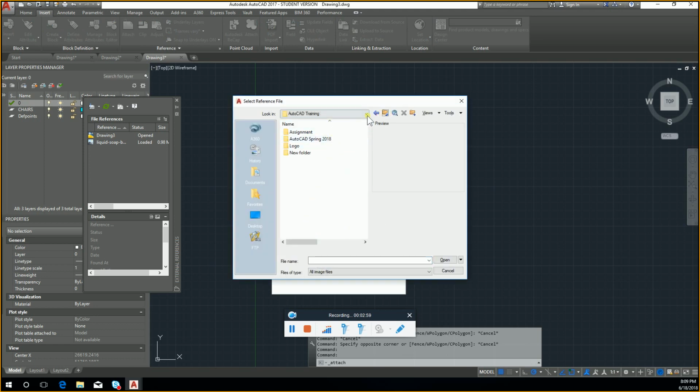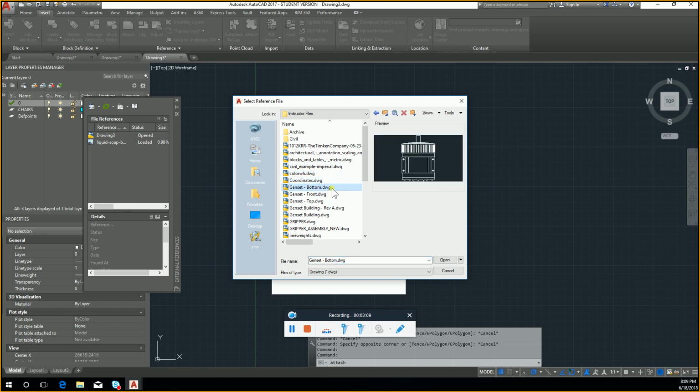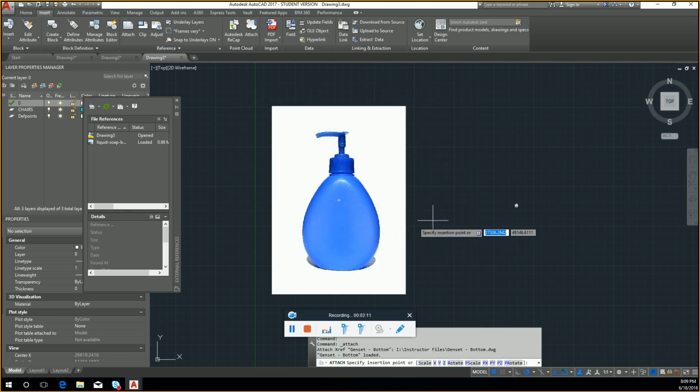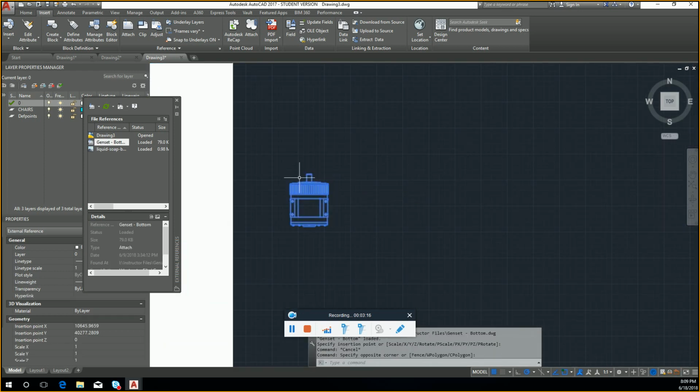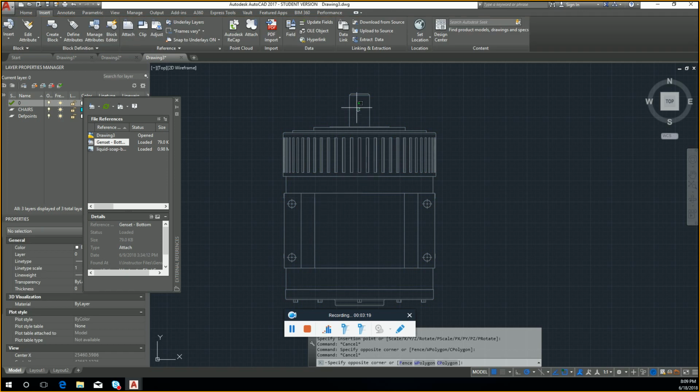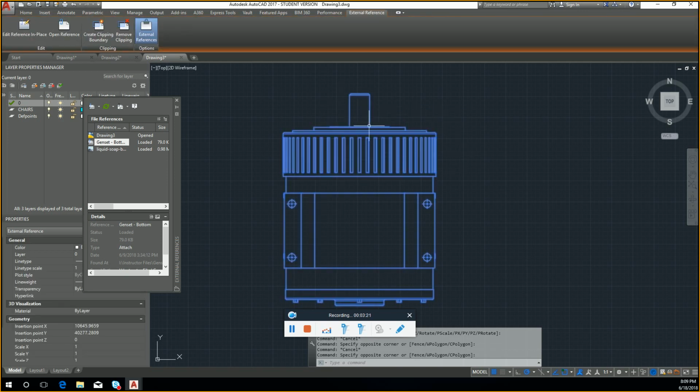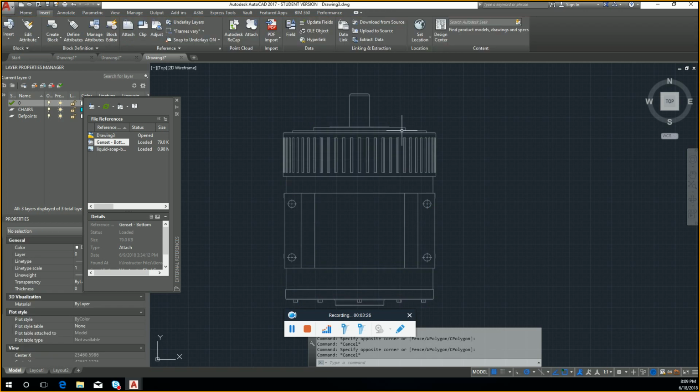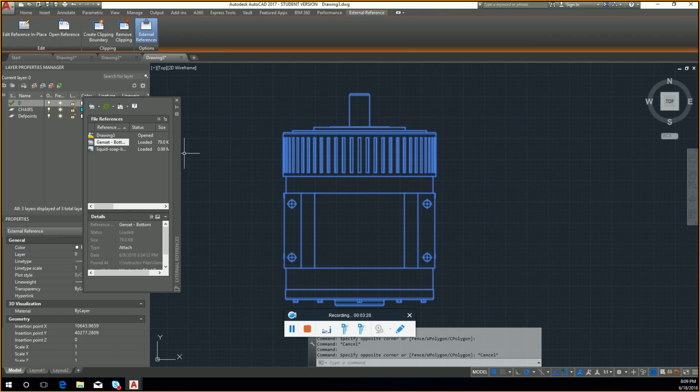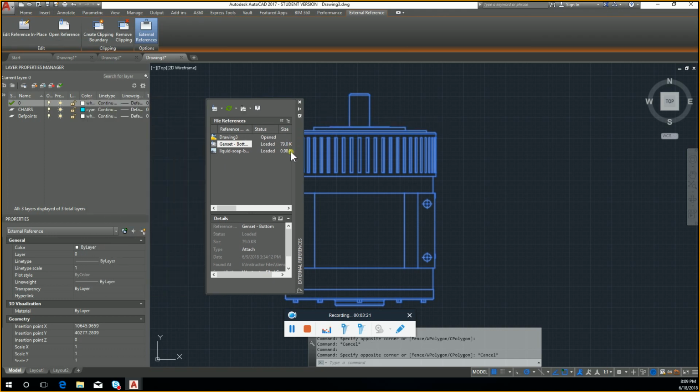Let me just jump back to my folder here. So on the instructor files, as you see on the drop down, there are other things you can attach. So you can even go ahead and attach drawing files in here, like so. But notice how when you bring in an external reference, it's not quite the same as inserting the actual object. It's a little bit different colored, a lighter gray color. And when you bring up your XREFs, it actually lists it as something different.